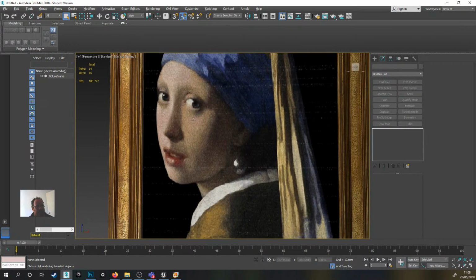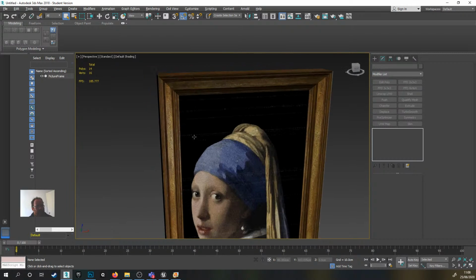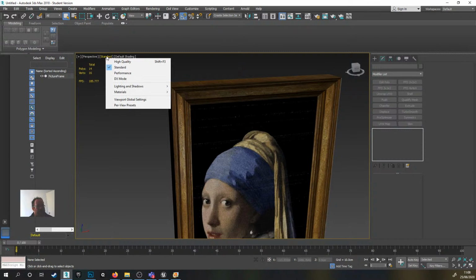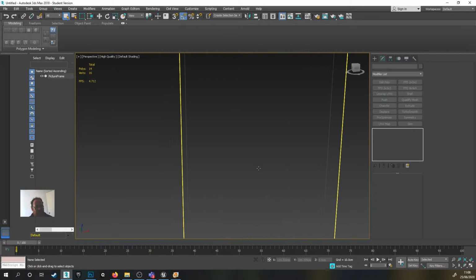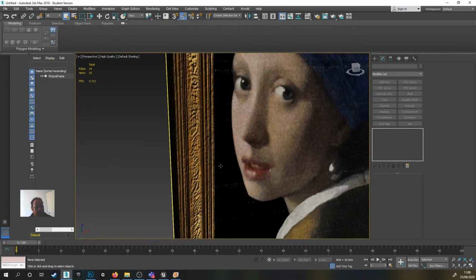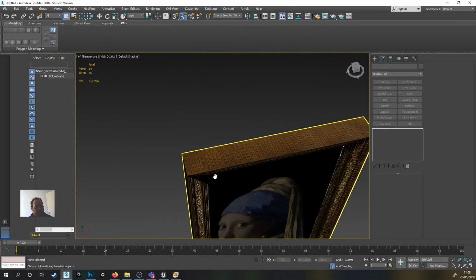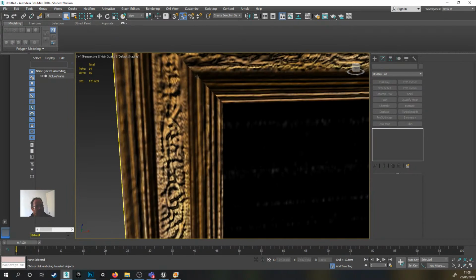I've also noticed that you can't really see it that well when you're in standard mode. You have to go to high quality mode to really see it. Just have a think about it. So let's look at the corners and see if we've got away with it.